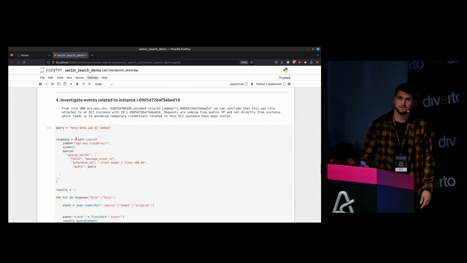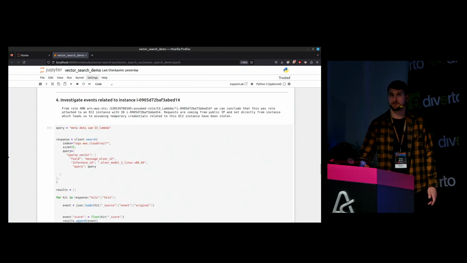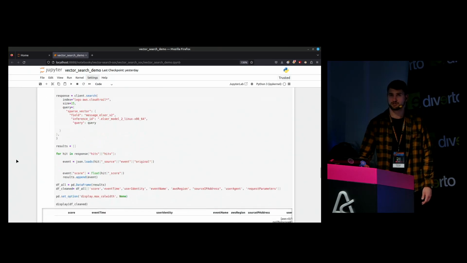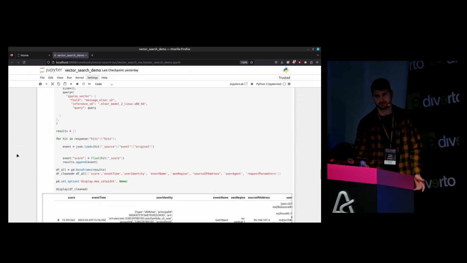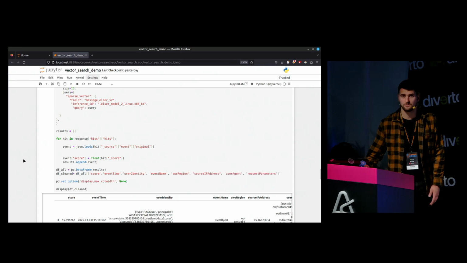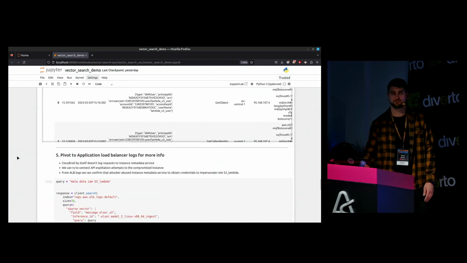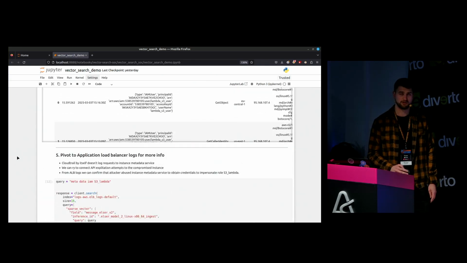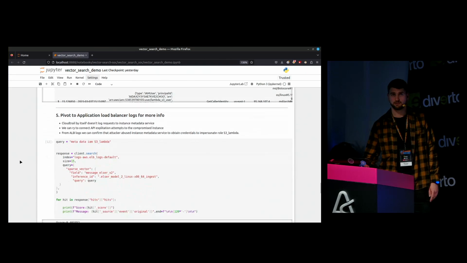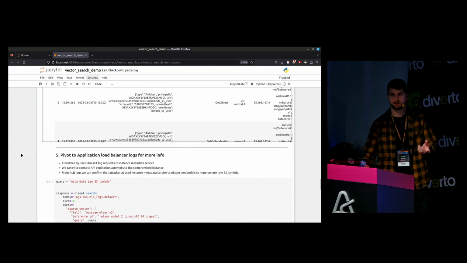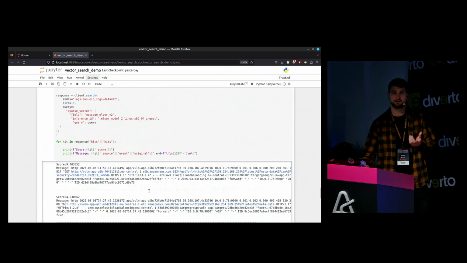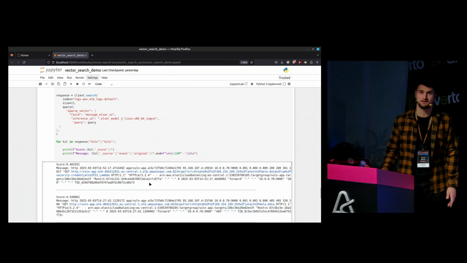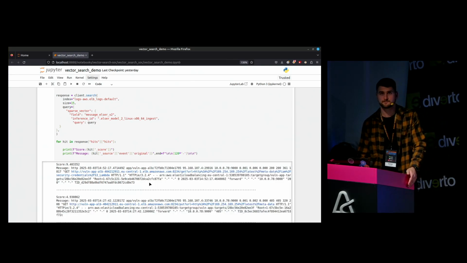So here we try to get the metadata related to this S3 Lambda role. And actually, CloudTrail doesn't catch this stuff at all. So let's pivot to application load balancer logs for more info. Here again, the CloudTrail logs are in JSON format, and here we have a completely different format. This is something like space delimited values.